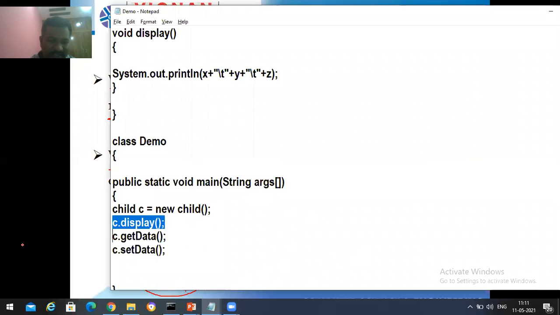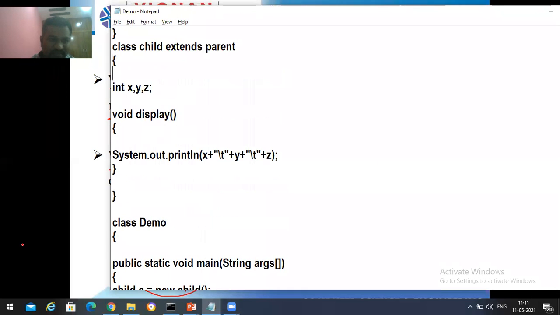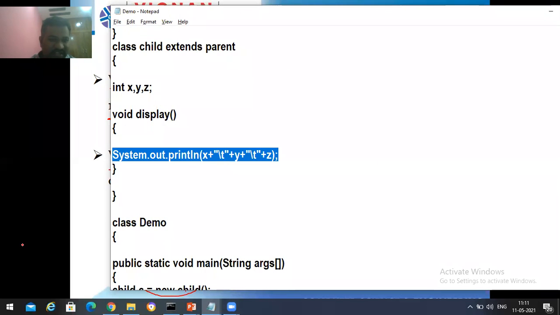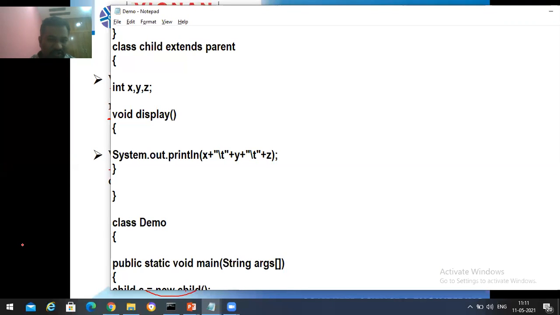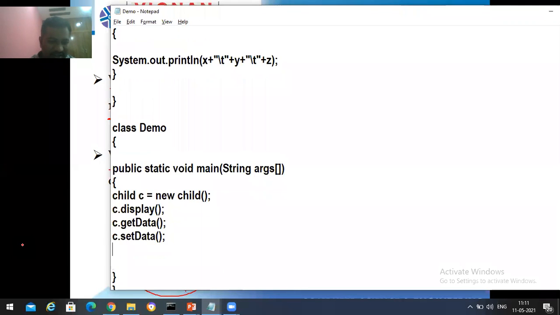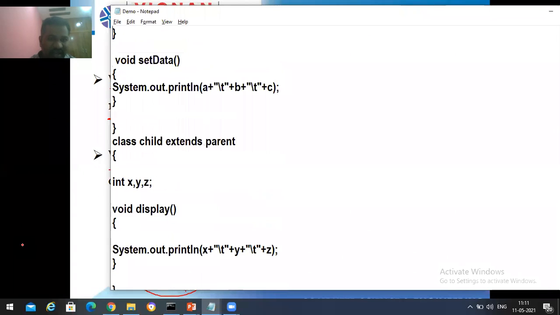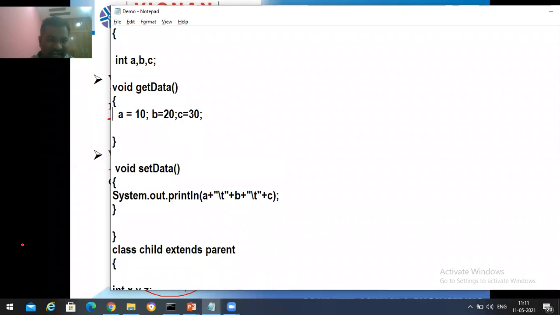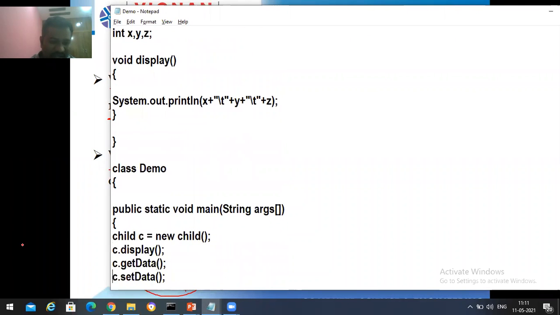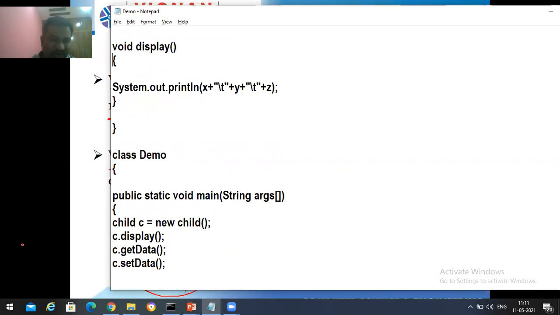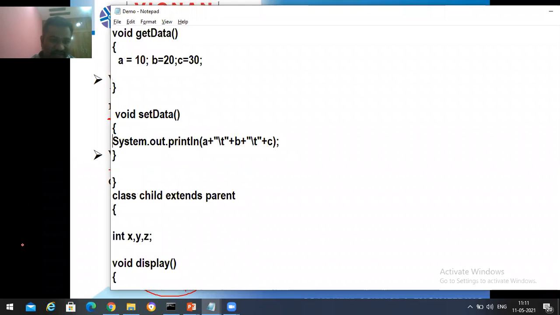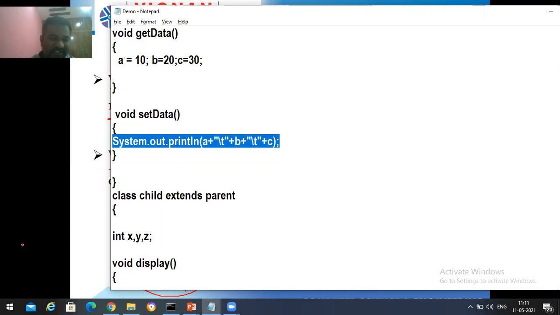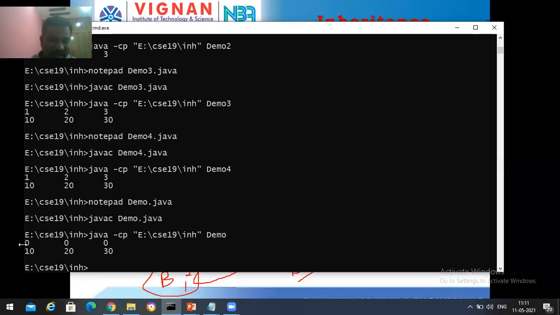when I call c.display, control goes to the display function. Here I'm going to print these xyz values, that is 0, 0, 0. After that, c.getData means in this getData we are initializing the abc values 10, 20, and 30. After that, I'm going to call c.setData. The control goes to the setData function here, and it prints the abc values. That's the reason we got 10, 20, 30. We got output as 0, 0, 0 and then 10, 20, and then 30.